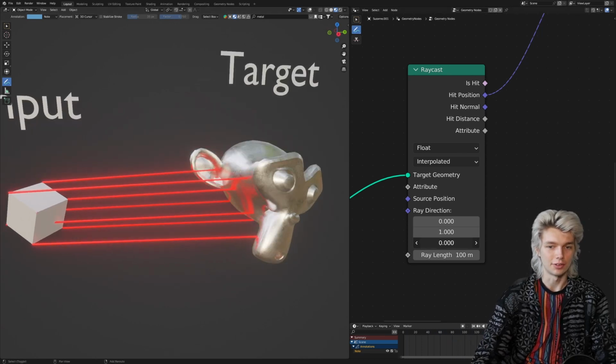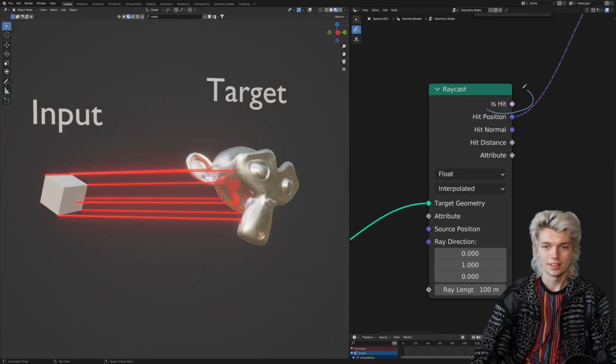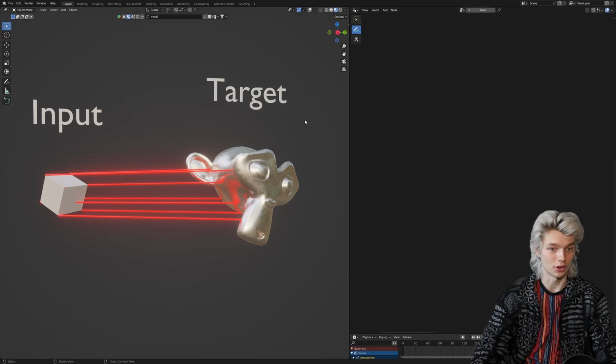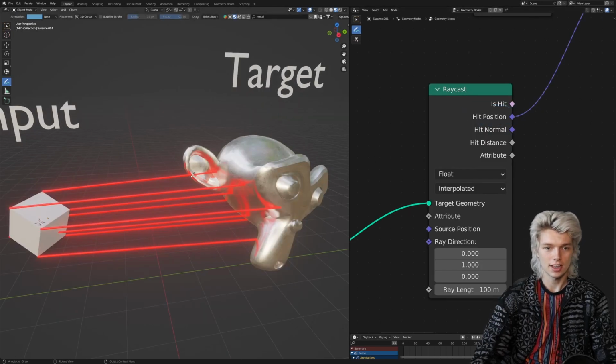I've made this a little visualizer so you can actually see what the rays are doing. I can change the ray direction here, and it will also give us some outputs on the Raycast node, and I will explain them. The isHit output will simply tell you if a ray hit the object or not. So if I shrink the target, you can see that some rays don't actually hit the object. Next, we have the hit position, and it will write the position where the ray hits the target onto the original geometry. And that basically holds true for all of these outputs. So the hit normal will give you this normal and write it over here.